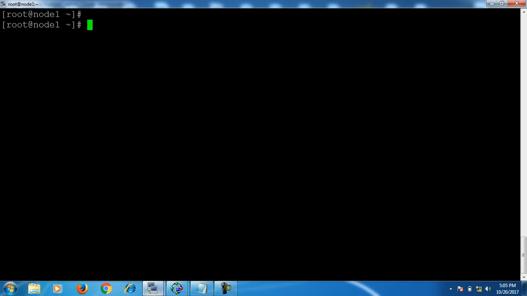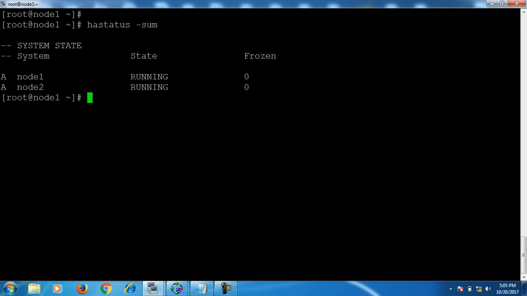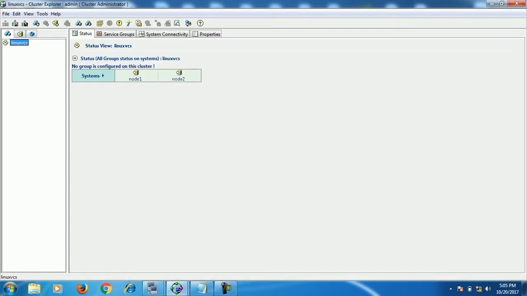Right now I have these two nodes, node 1 and node 2, on which the cluster is already configured. As you can see, both nodes are running, but right now there is no service group added here. So first we need to add the service group. For this, you just right click on this Linux VCS and click on add service group.